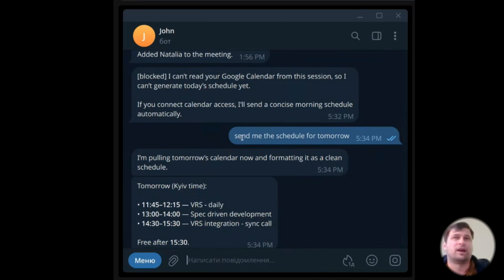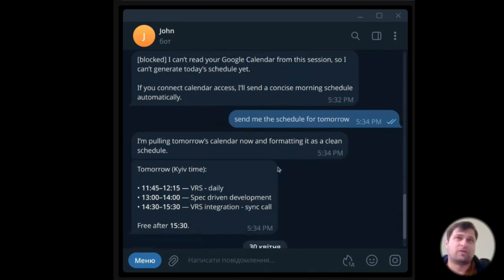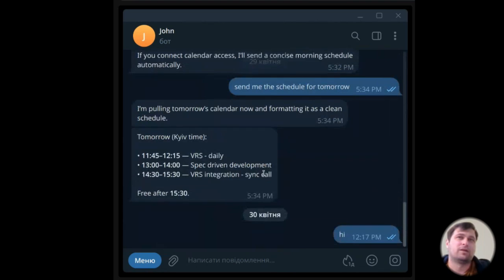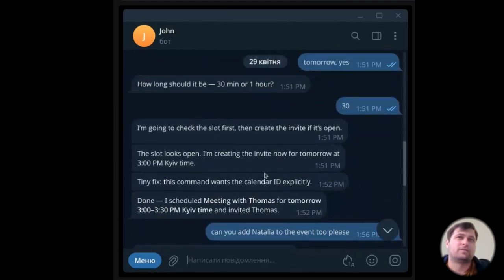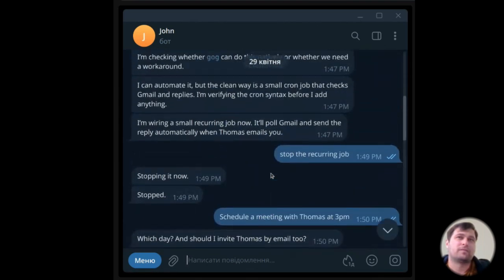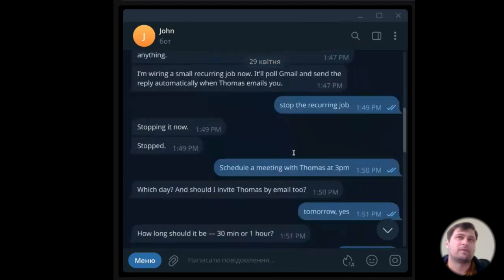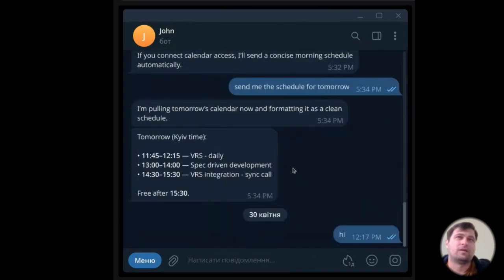And yeah, I asked it to send me the schedule for tomorrow, so it will go into my calendar, pull it, and basically provide me the messages. Yeah, I think that's all.